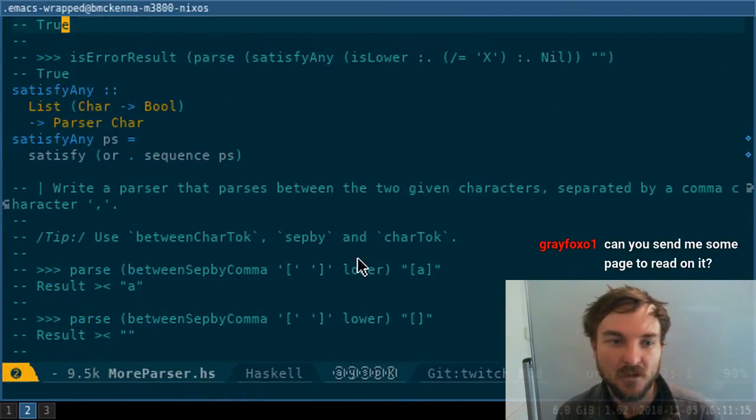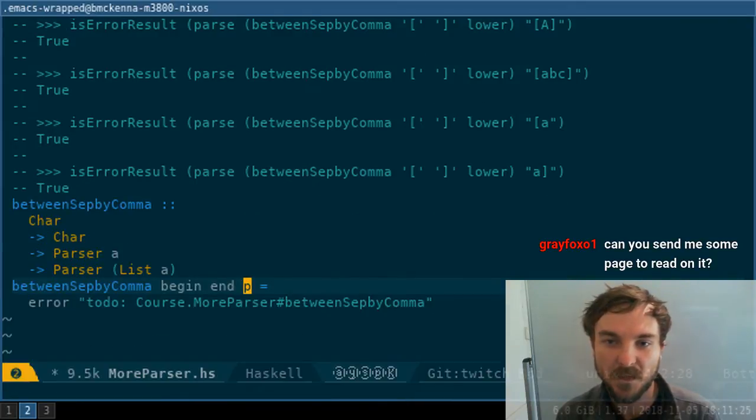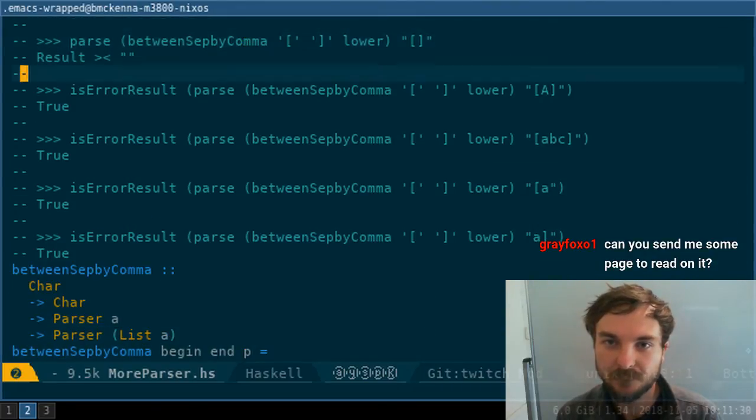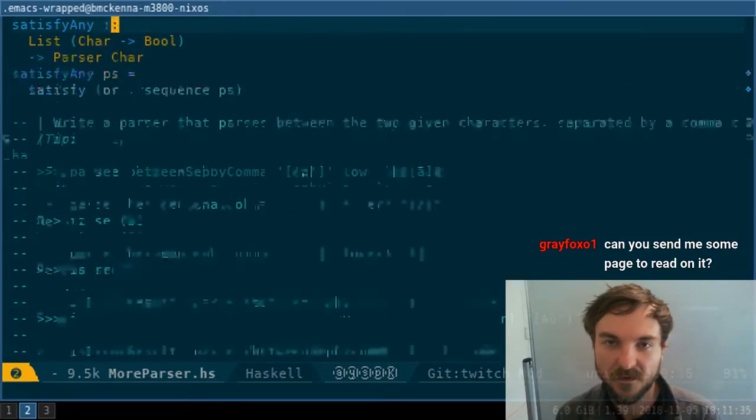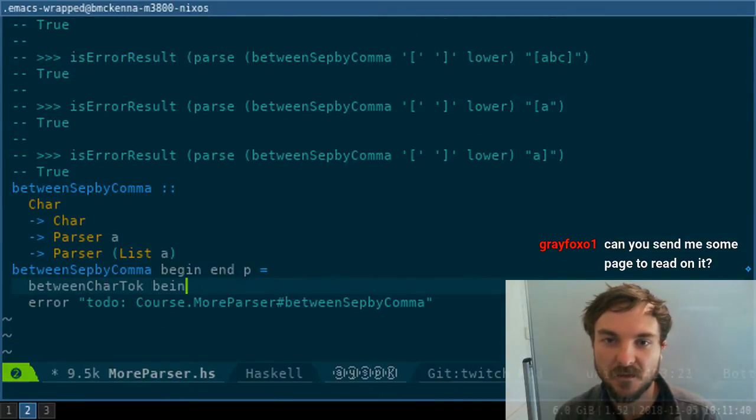Okay. Now I need to do between set by comma. Between set by comma. Okay. So we're going to say we had to begin and P. So between set by comma. So I think the tip is going to say use between char token. Okay, we can do that. Between char token, begin, end.